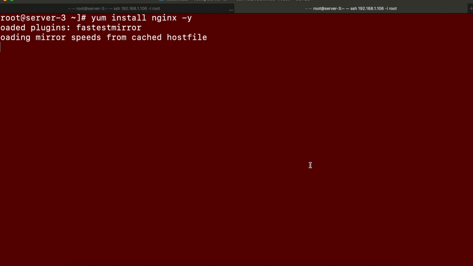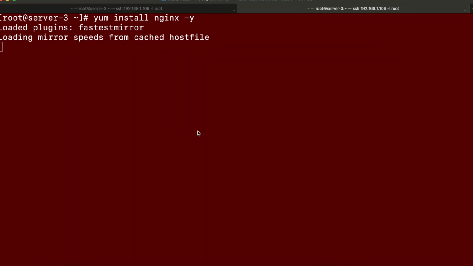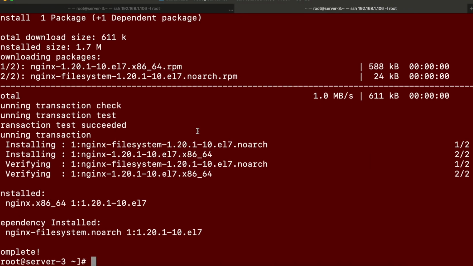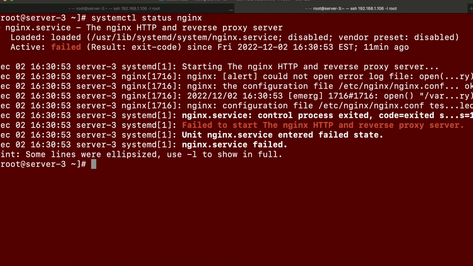Meanwhile it's installing, you can see that this domain refuses to connect because nothing is listening on port 80. That's why we are getting this issue. Now you can see that Nginx has been installed. We can quickly check the status of Nginx here, and you can see that it's in a failed state.